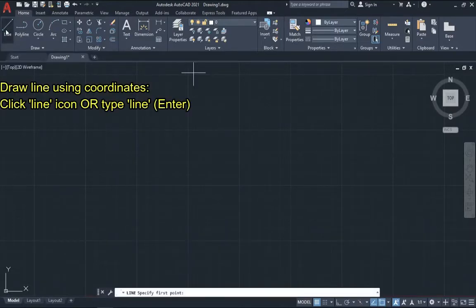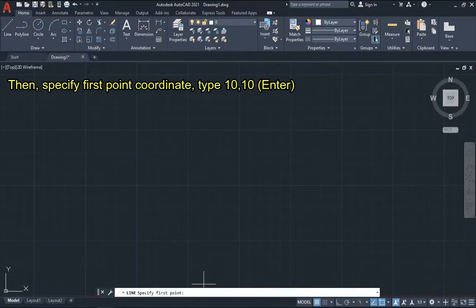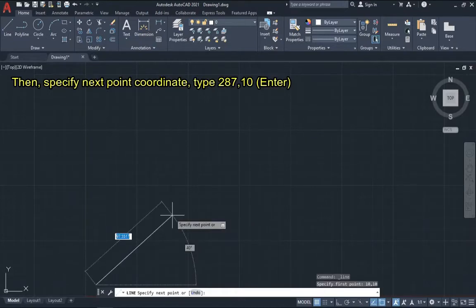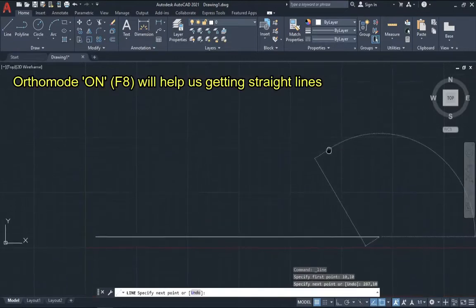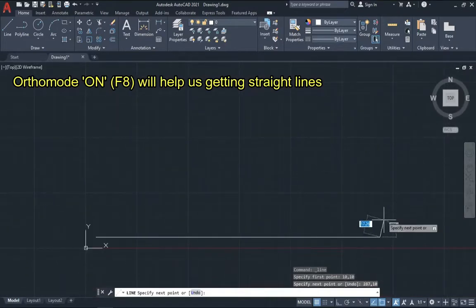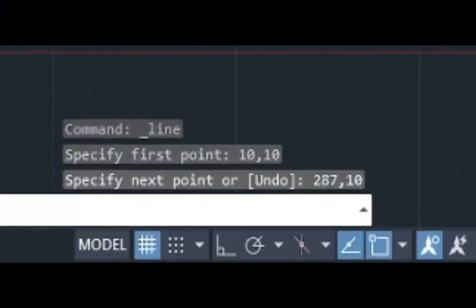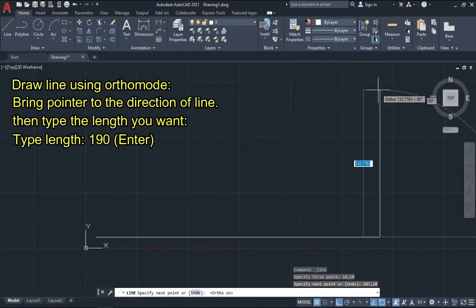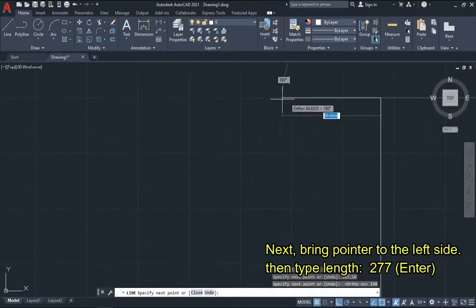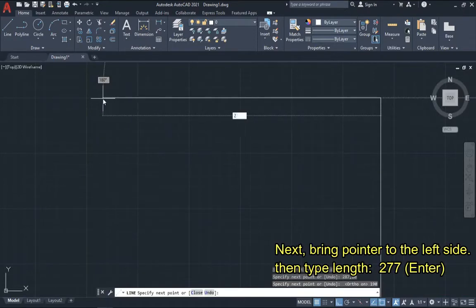Alright, now let's draw a line. Our first line for our title block starts from coordinate x10, y10. So we want to make our next point, the line should go to the next point. We can also use auto mode, so make sure your auto mode is on. Click on that icon, and bring your pointer in the direction of the line that you want, and give the distance, 277, and then we just click enter.